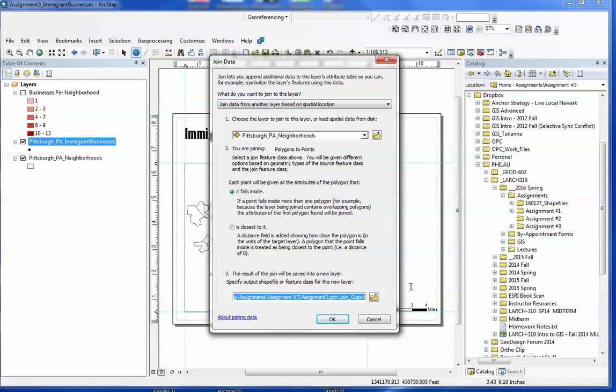And always remember to change your output location and name. Do not keep join output as the name. So the name that we want to use for this is Immigrant Businesses Neighborhood Join. Select OK.